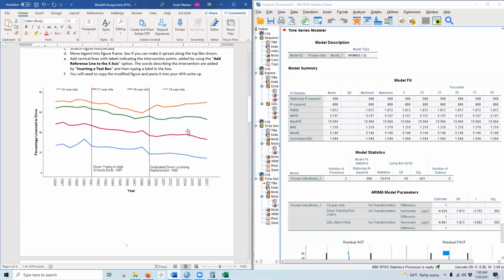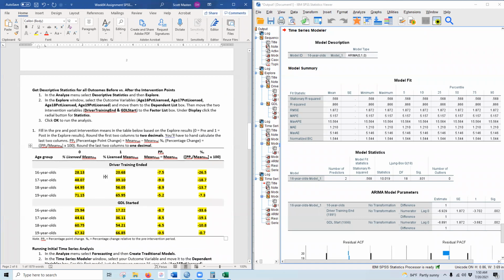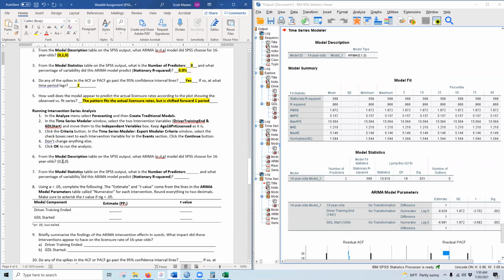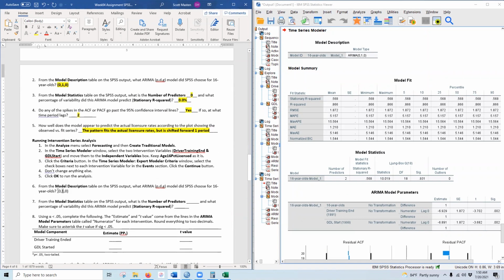And so if you look at 16-year-olds, 16-year-olds are here. It's saying it was trending downward, and it kind of was, right? Except for the weird spikes. It was trending downward over time. So it's taking out that effect. That's what it's doing with the differencing. So let me bold and highlight this.